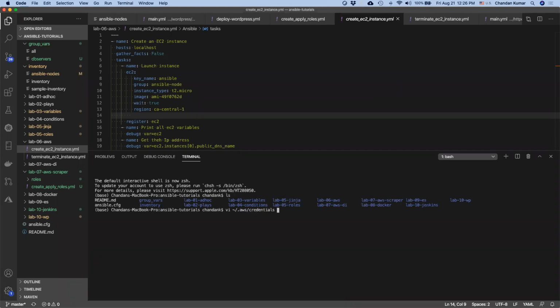This is one option to do that. By the way, there are multiple ways of using this Ansible thing. This is one way of using credentials. Another way is exporting your environment variables. It's completely up to you how you want to use it. We can try that approach also.